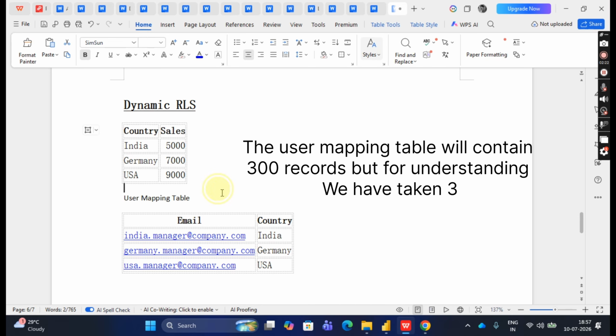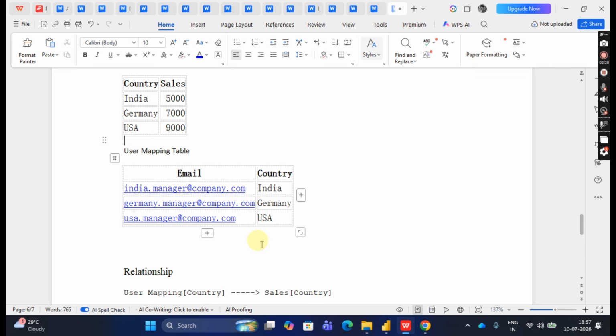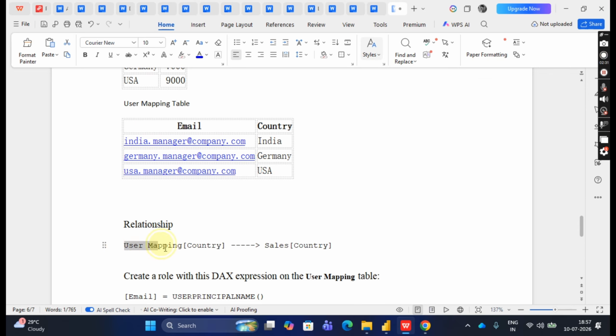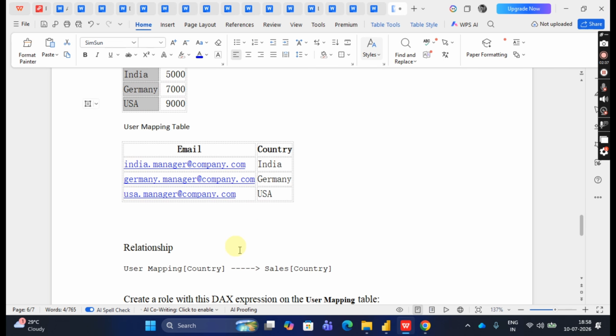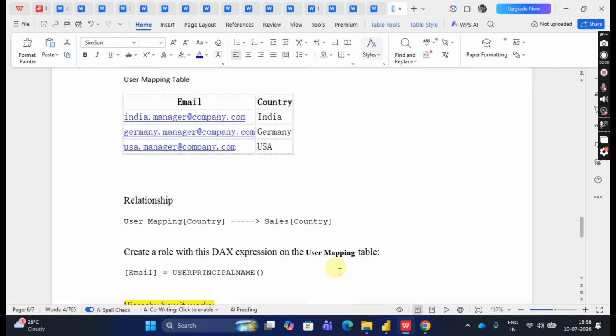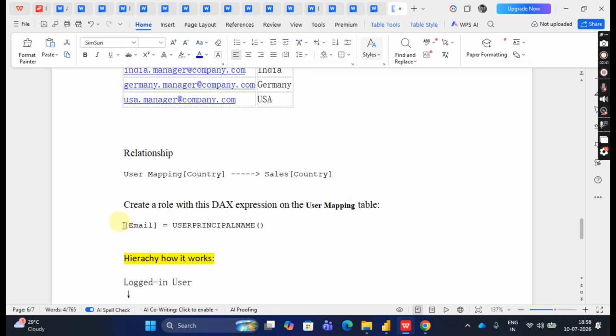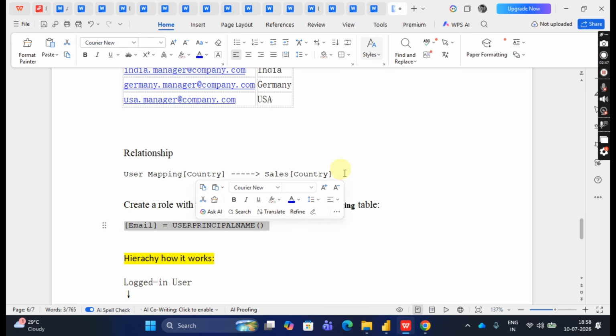Then we need to create a mapping table which will contain the email IDs of the managers and their respective countries. Then we need to create a relationship between this user mapping country column and the sales country column. We'll create the relationship and then create a dynamic RLS filter. On the user mapping table we'll create a DAX expression like email ID is equal to USERPRINCIPALNAME.